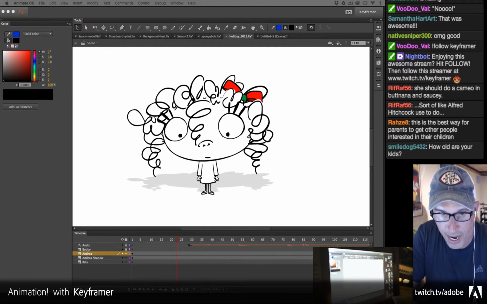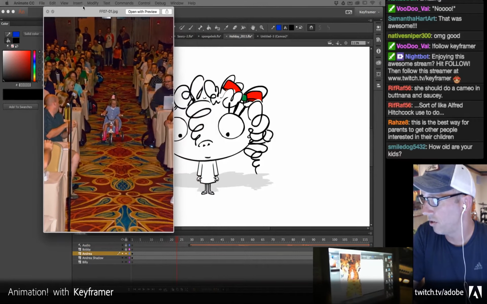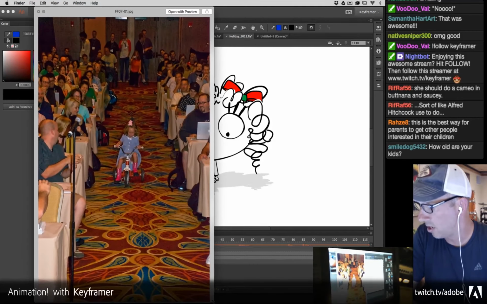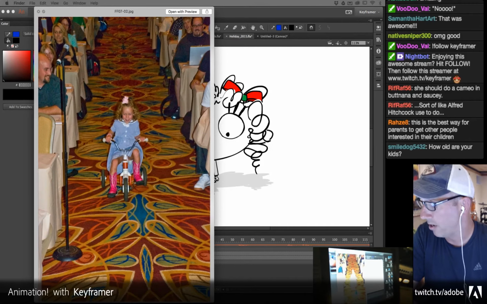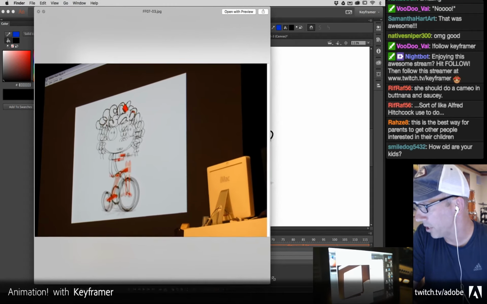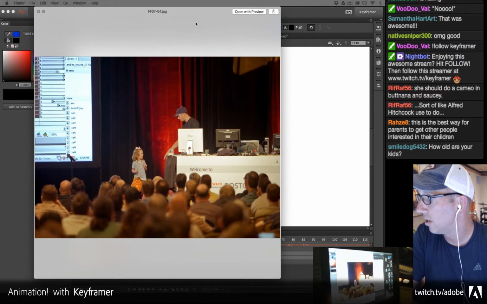What I ended up doing was, as a surprise, I had my daughter there on a tricycle. After her animated version was done, she came riding down. That's my wife back there with the camera. She came riding down the center aisle. There she is, with the bow in her hair, of course. And this was just a shot of the animation playing on the big screen. I have more photos here somewhere. Yeah, and there she is.